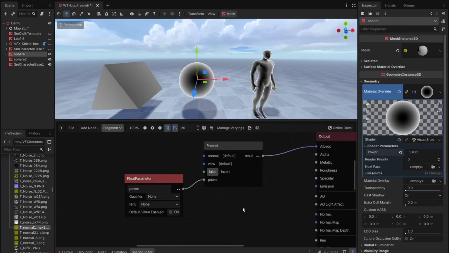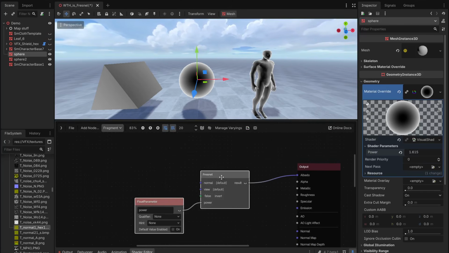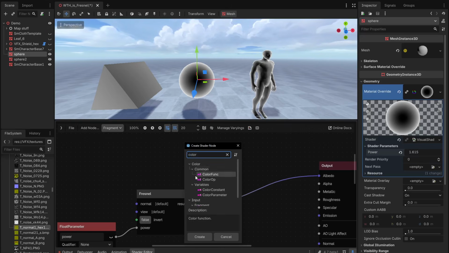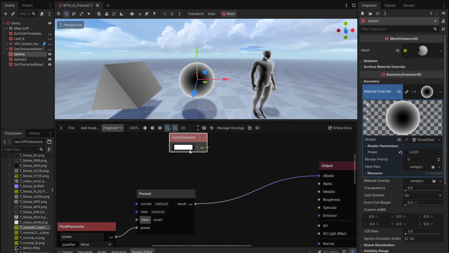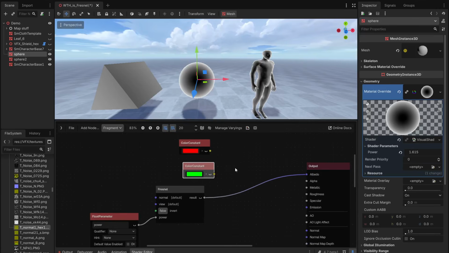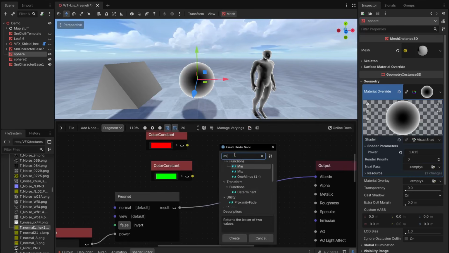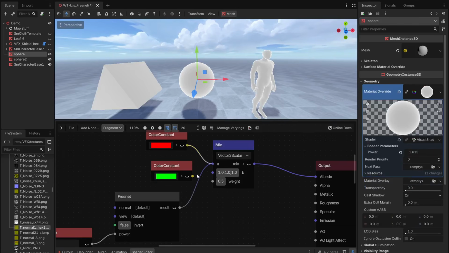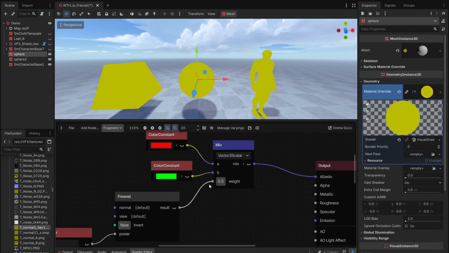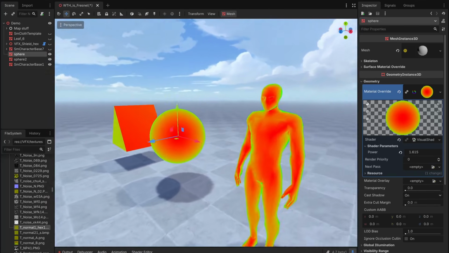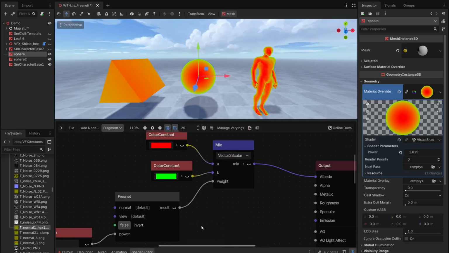I have some nice examples here, but before that, let me show you one very common application of the Fresnel node. For example, if you have two things, I can have two colors. Let's say I have a red color and a green color. So I can mix this red and green using the Fresnel node, and I get this very nice thermal view effect.